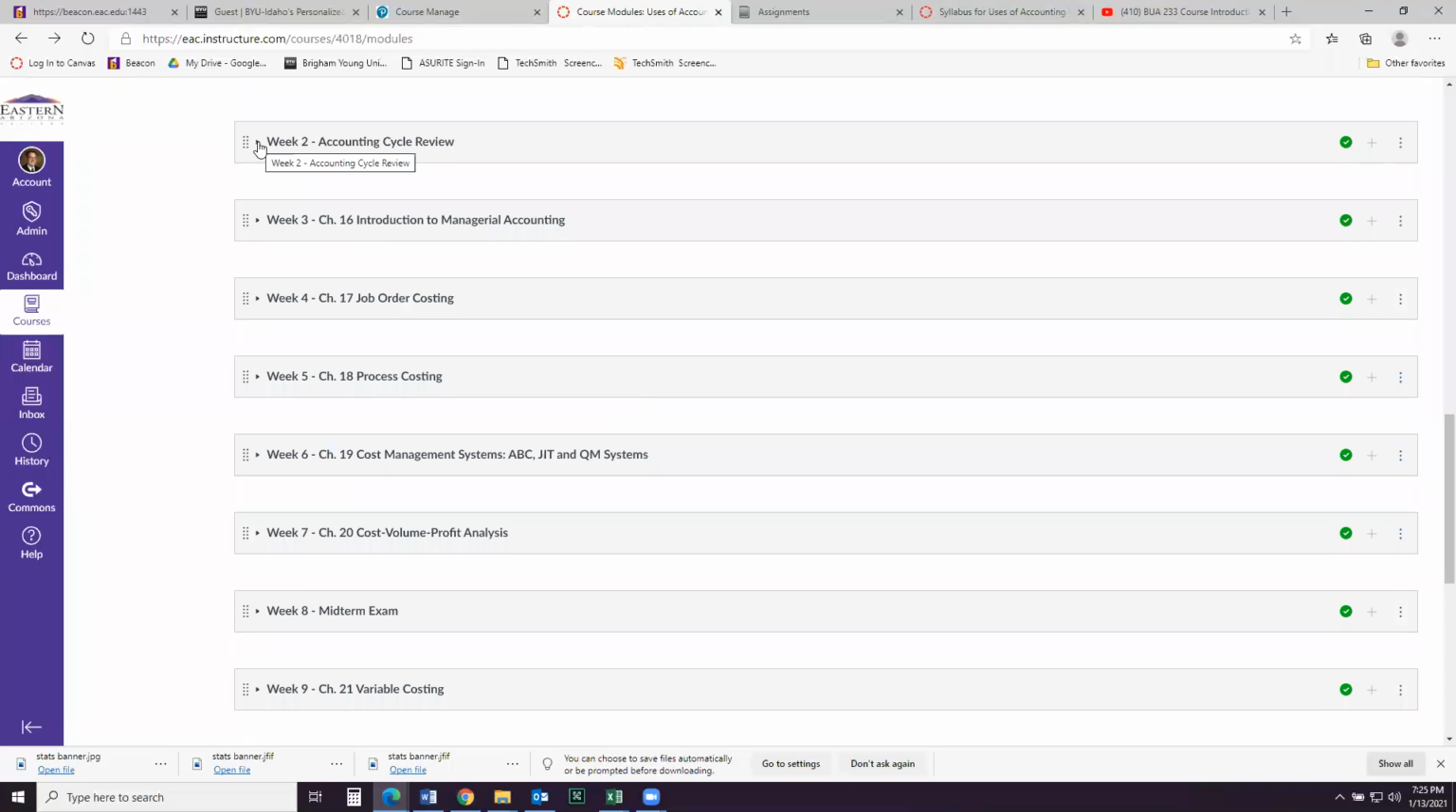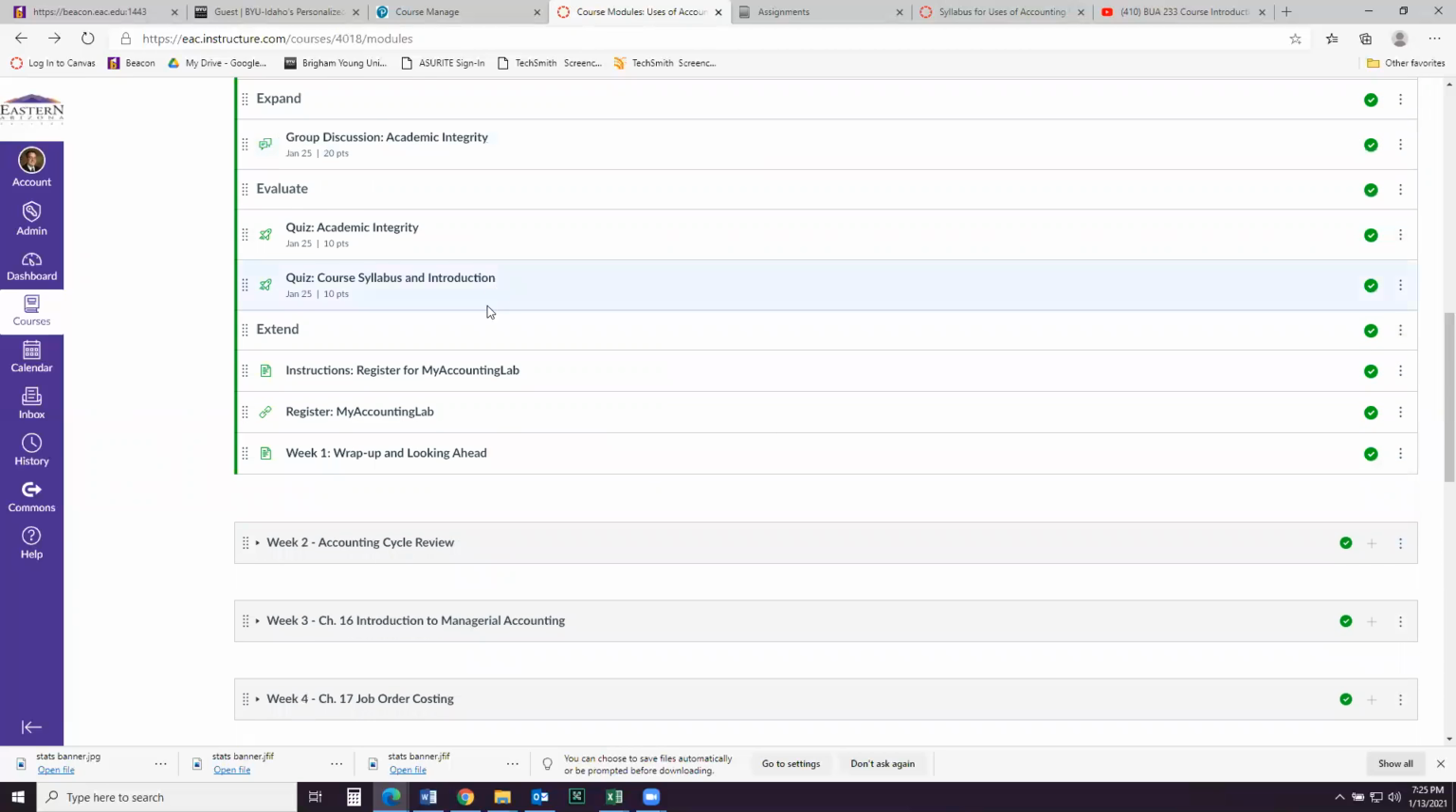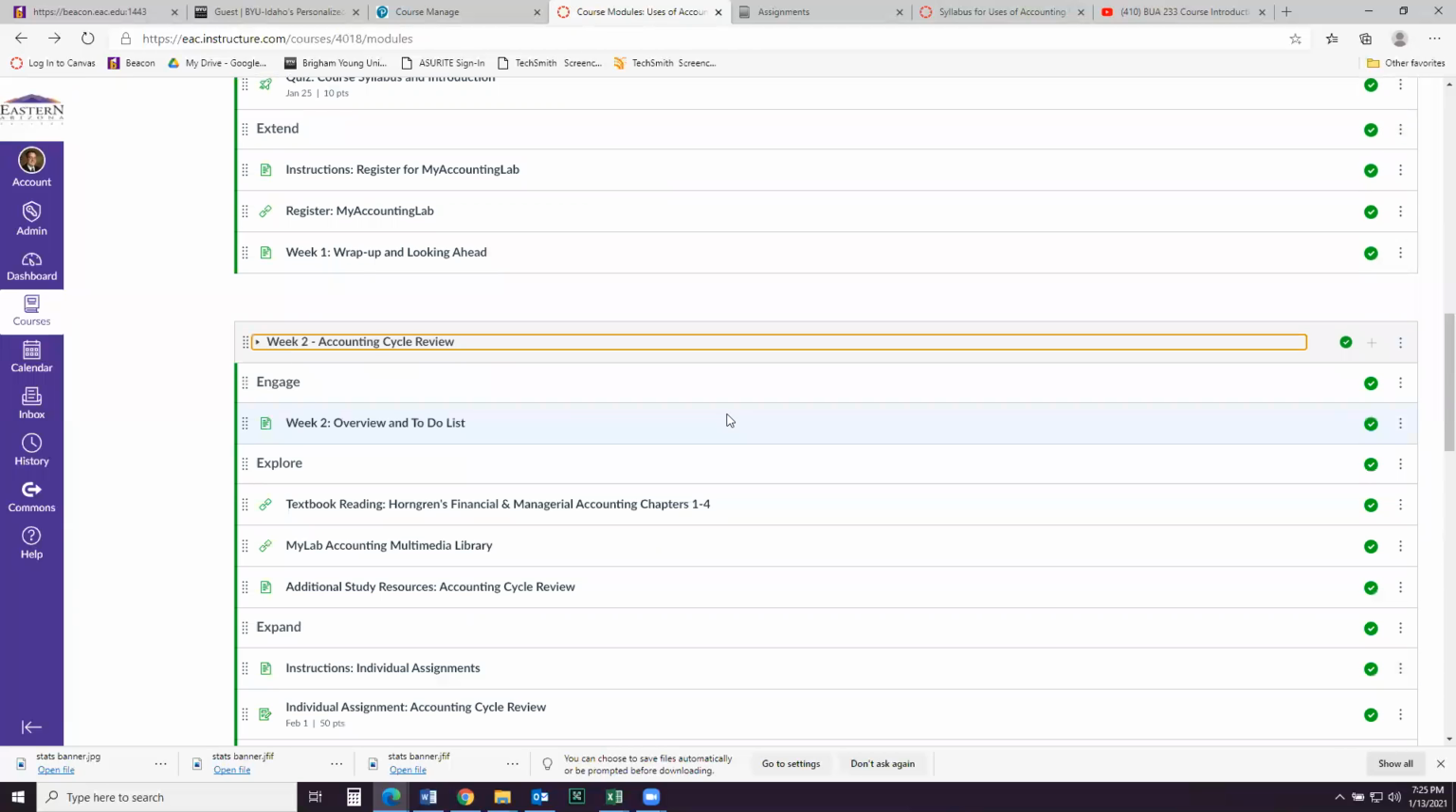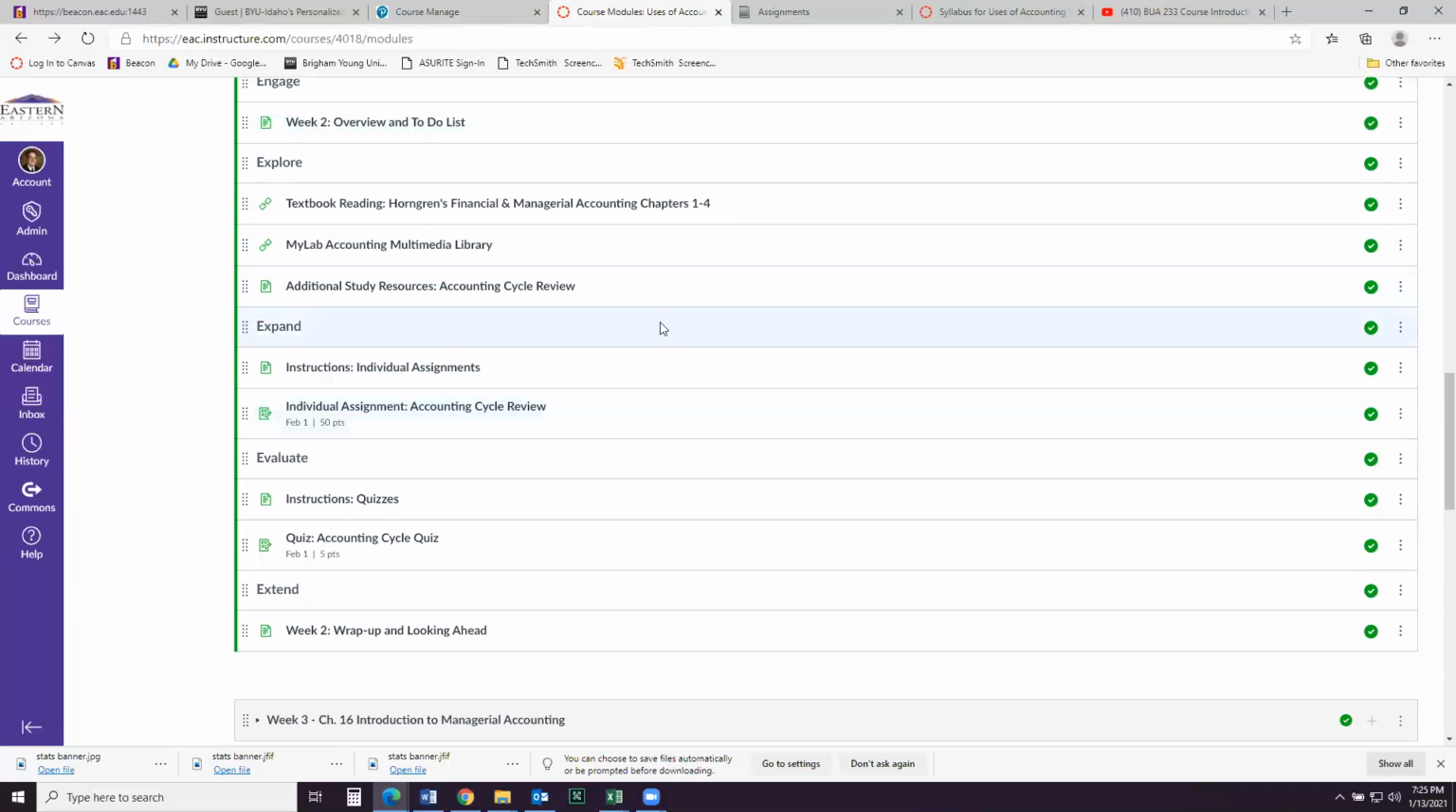So once we get out of that first week, which is all the intro material, starting in week 2, for each chapter, there will be a quiz and an individual assignment. And so there's not the exams every 3 or 4 chapters like there was in Uses 1. Instead, there's a quiz each chapter. That's how we assess your learning for the chapter. And then there'll be a midterm exam and a final exam.